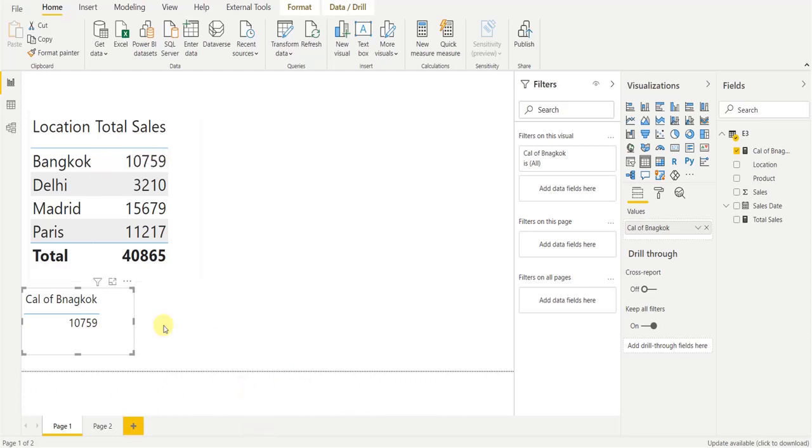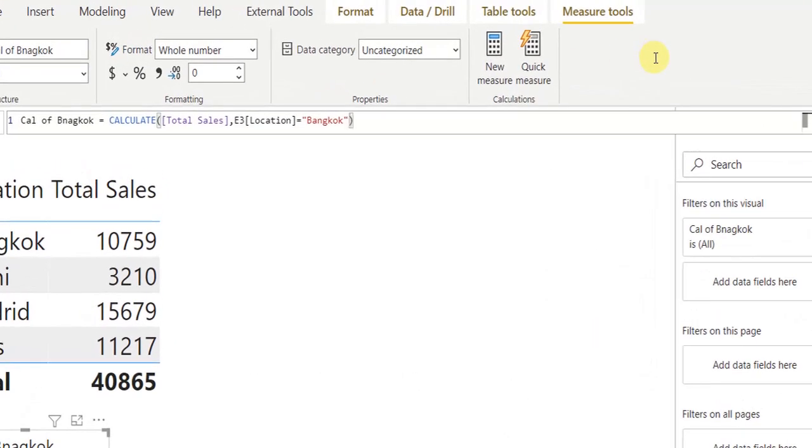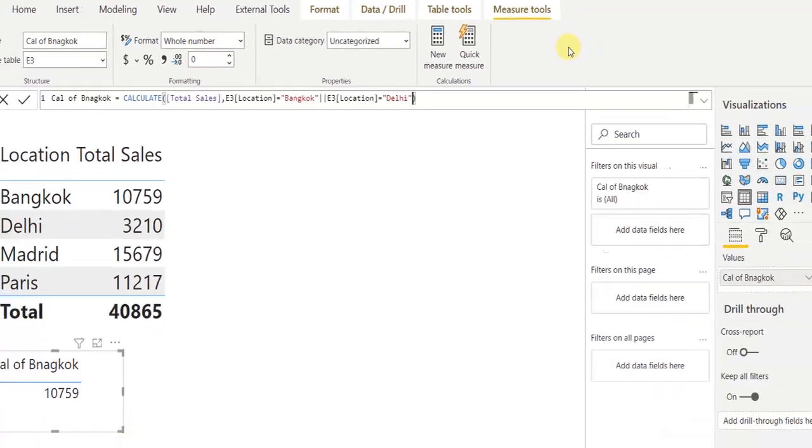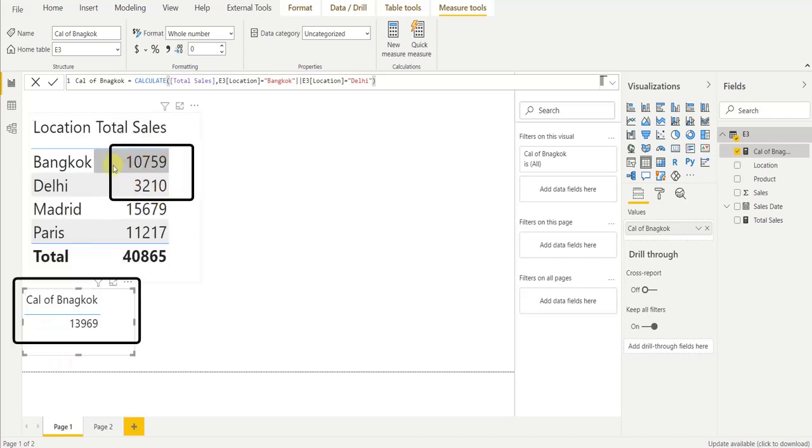Now what if you would like to know the total sales for two offices? You can modify the existing measure and use the logical operator OR, a pipe symbol, and apply a condition for two offices. Select location equal to and then Delhi. Now if I press enter, you will see the total value of the Bangkok and Delhi offices. If you sum these two values, it is the same value which is reflected here in the below table.